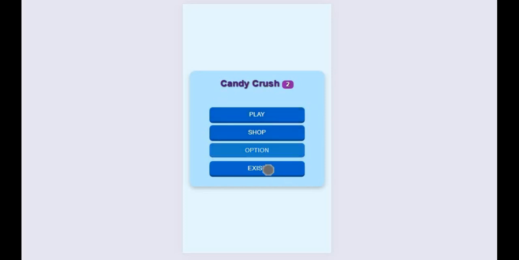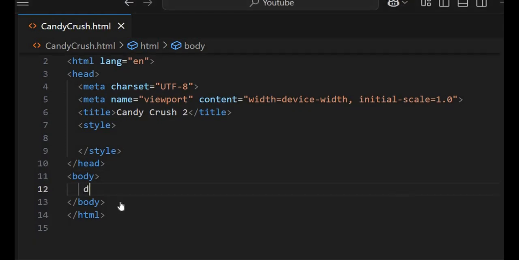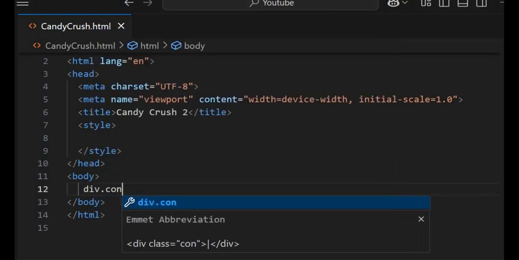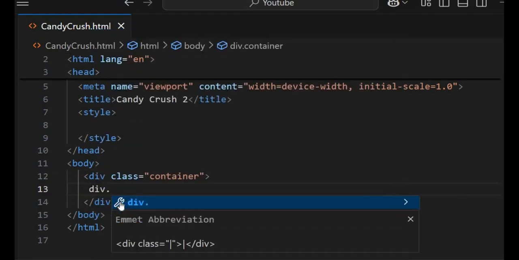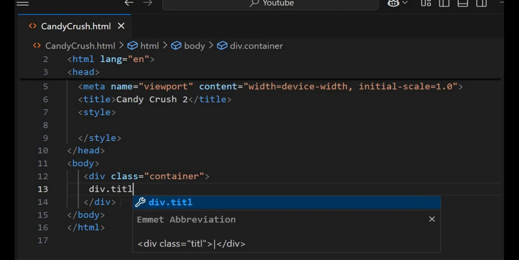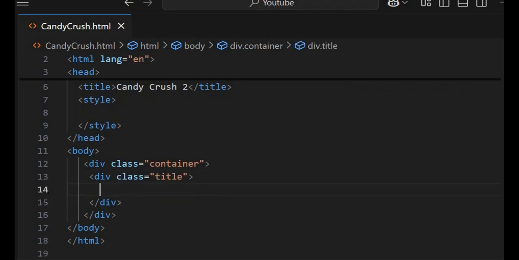Hi all, today I'm going to design this Candy Crush page. I have a few buttons and some background I'm going to do. For this I have used HTML and CSS. I have this already existing file in which I'm writing code.